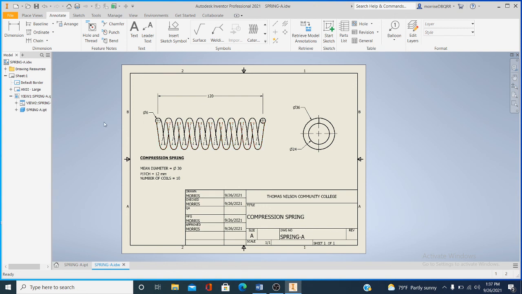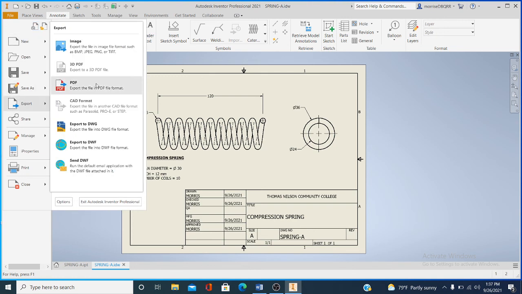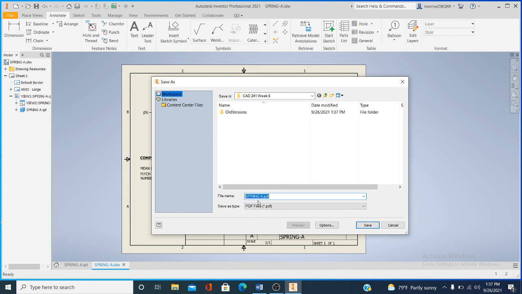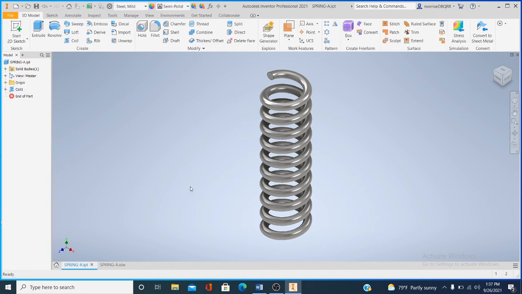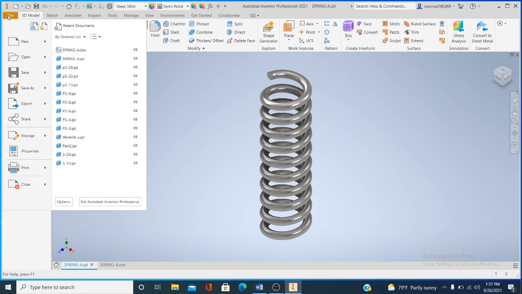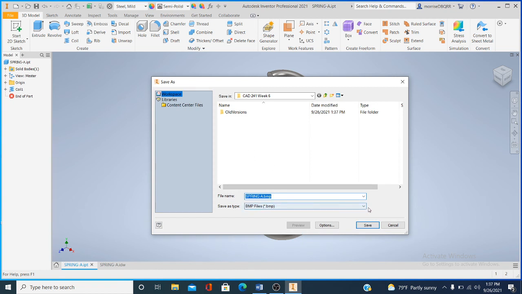spring drawing here. What I'd like you to do now is go File and export this as a PDF. All right, so it's Spring A PDF. I'm going to save this. All right, so here's our model. Now, what I'd also like for you to do, please, is also file and export this as an image. All right, and we're going to save it as a PNG. All right, so make sure you select PNG and then save.